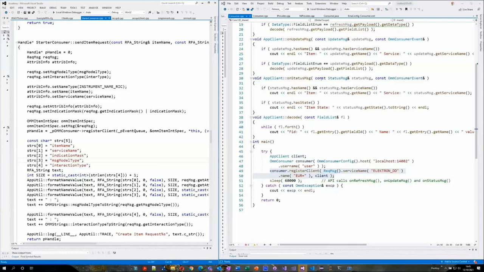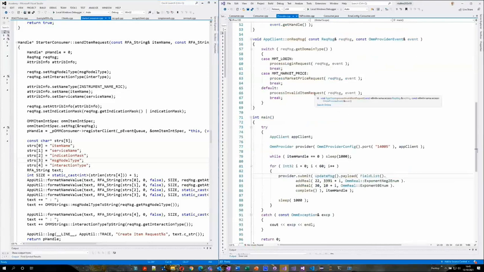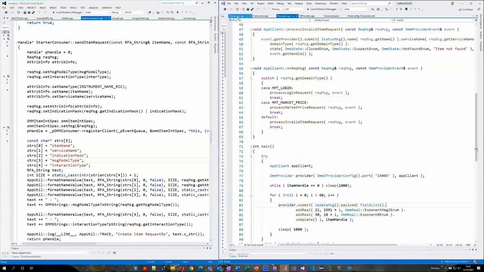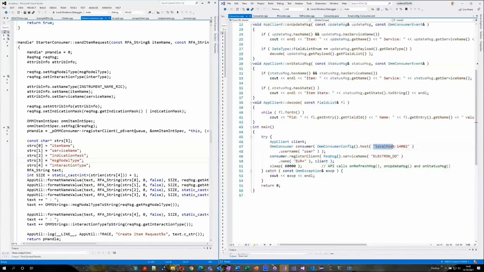Great, thank you, Umar. So before I jump into that, though, three quick points about the consumer. You notice that the configuration is as simple as the localhost and port.